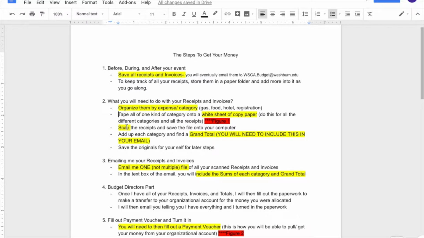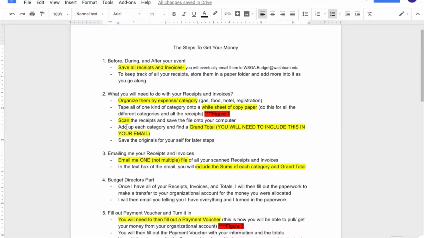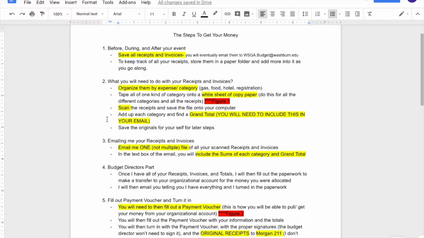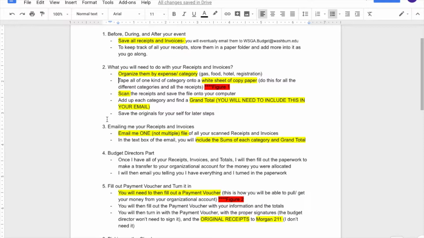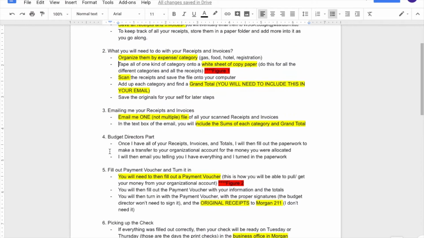Once that's all done on the white sheet of paper, you'll scan the receipts and then save them onto a file in your computer. You also need to add up each category, so add up that you have 10 food receipts equaling $200 and 10 gas receipts equaling $60, and add up the categories of each expense and then find a grand total. You'll include the grand totals in the text portion of the email that you send these to me in. You'll save the original receipts on the white sheet of paper for later steps.